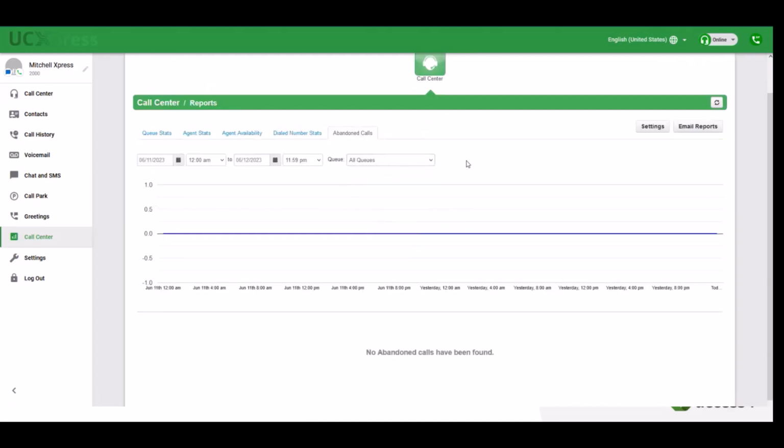Nice one as well is abandoned calls. So if someone calls into a queue and hangs up before it gets too far, or before it gets answered, it gives you that functionality built out of the box as well. That's something to be aware of.